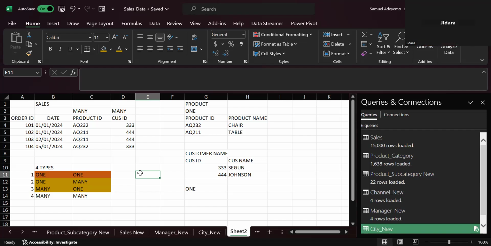What I said is a situation whereby on both tables, let's say for instance, on both the sales and the product table, we're not having unique values, we're having duplicates. So two tables that are connected together, there's duplicate on both. Simple.